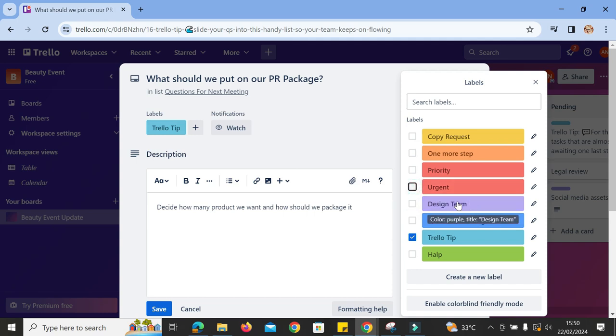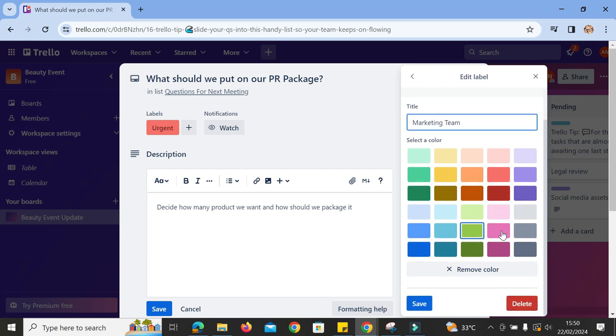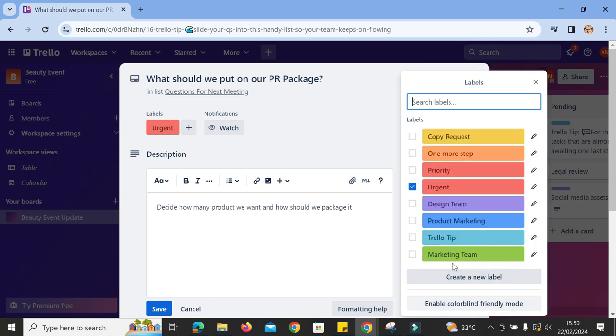When it comes to adding labels to a card, I can actually put more than one label if I want to. Let's say that a label is going to indicate which team or which person I'm assigning this project or this specific task to. I can use that label as a name label, or I can also use that label to show the urgency of the task.